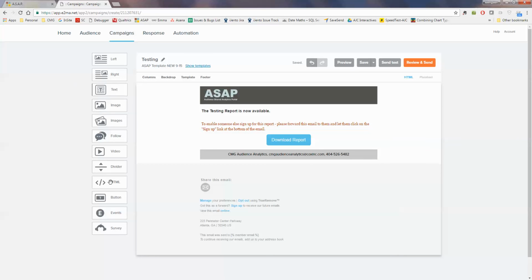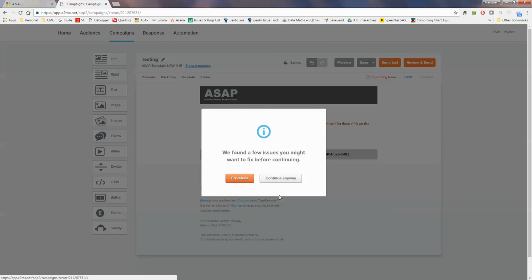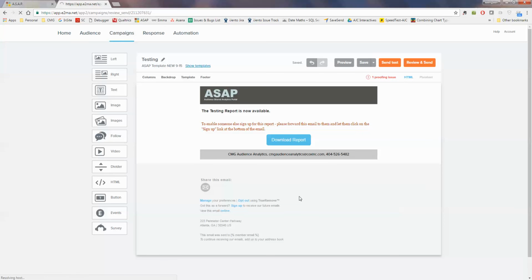You see on the left hand, you can add a bunch of things. You can play around with it, but usually this is the basic structure. And then you go to review and send. It will come up with this issue and just do continue anyway. It's a proofreading thing.